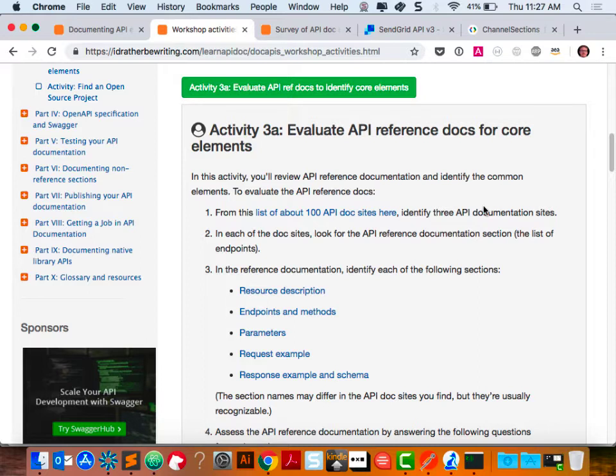Any observations? So I was looking at MailChimp, and they have pretty much all the elements except they don't give you a schema. They give you the error responses, and they describe each very specifically. But they don't give you the non-error responses. Hmm. Yeah. All right. Anybody else?